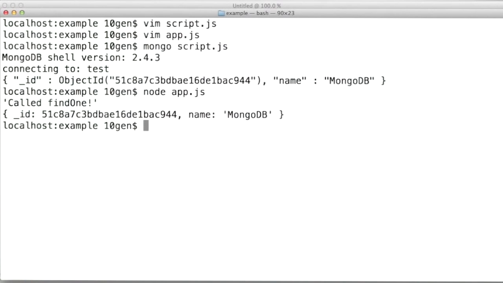Alright, so that's the difference between the asynchronous model and the synchronous model, and I think the Mongo shell environment and the nodejs environment and the differences between them are a good example of the differences between the synchronous model and the asynchronous model.